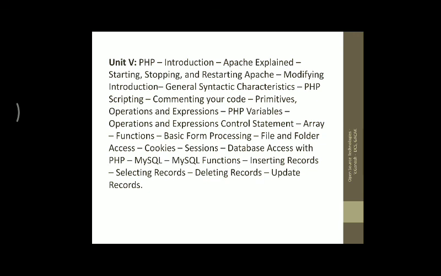PHP will take care of everything, whatever the program we have done based on that.